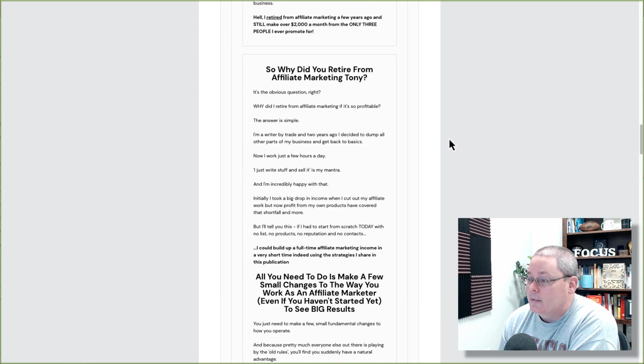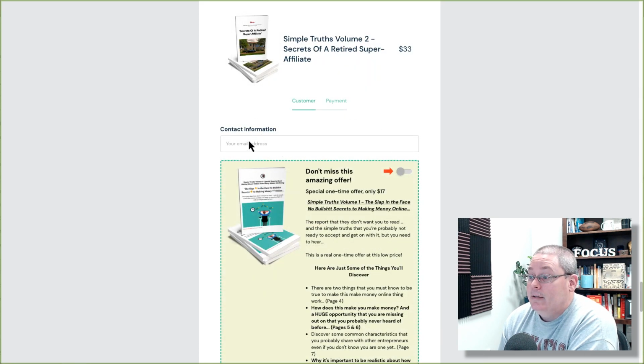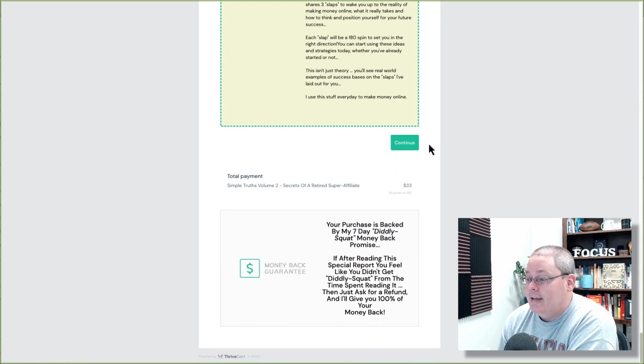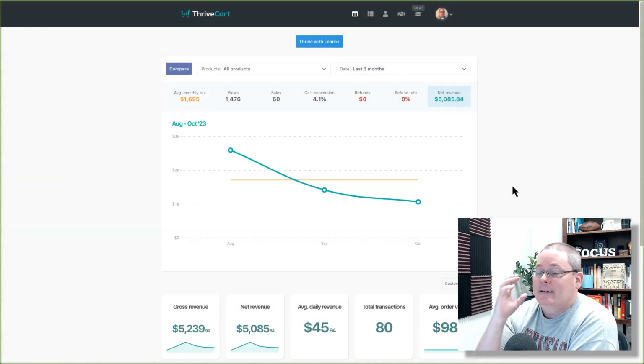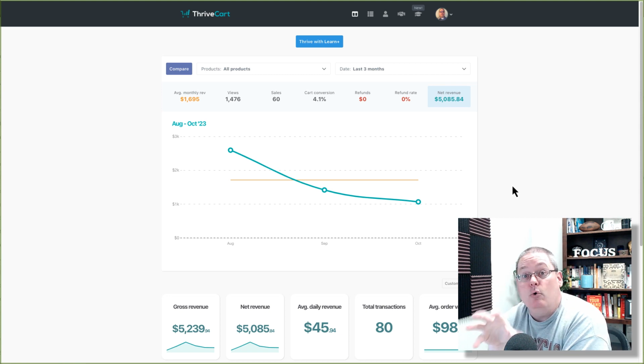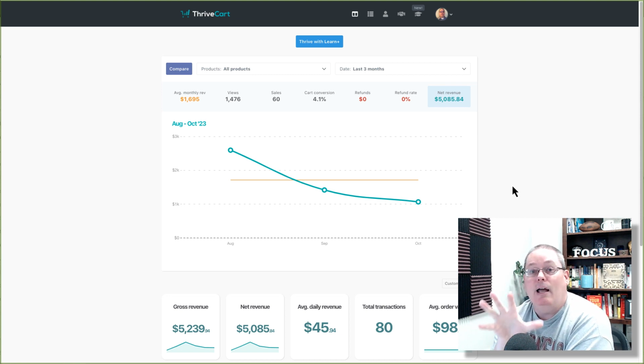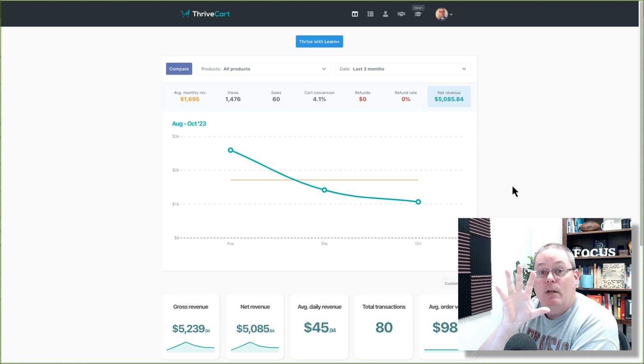If you scroll down to the bottom, you'll see here the price and then the actual checkout. And this is handled with a product called ThriveCart. Now, ThriveCart is an actual cart that you put your products up for sale. It allows you to create that checkout page. It handles the sale and the processing with your processors, for example, Stripe or PayPal.